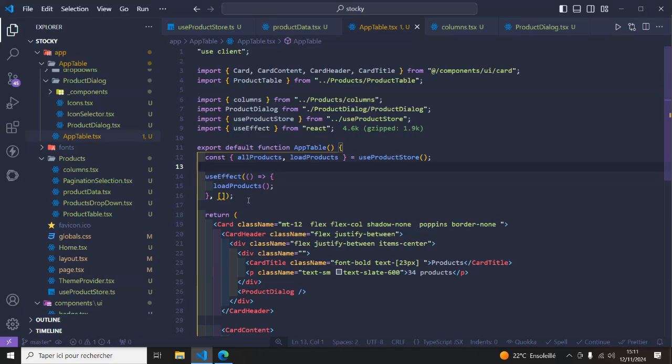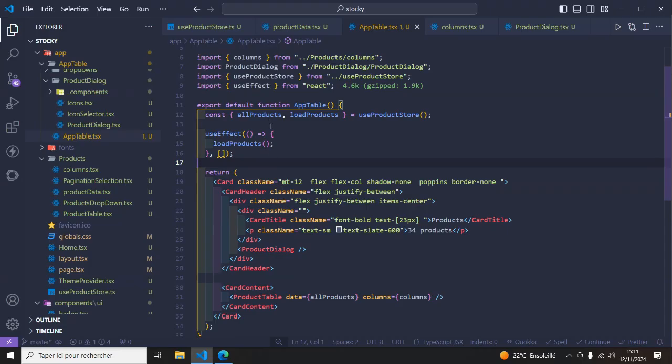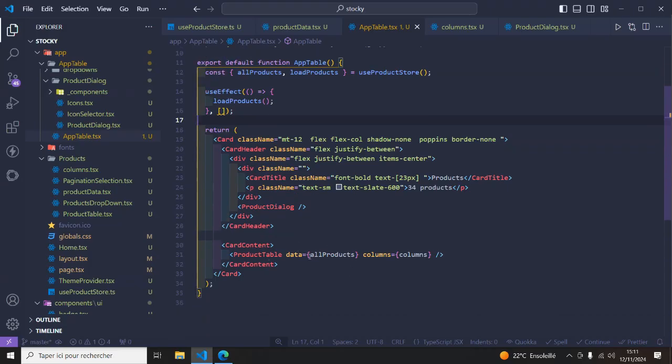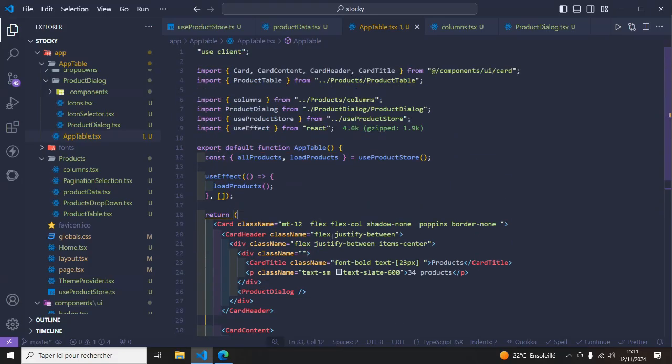So we need to load the products first. That's the function that we're going to call first by using the useEffect hook. Whenever this function is mounted, it's going to load this function, which is going to populate the products array inside the allProducts state. And then we're going to use this inside the data prop of the product table. So this is basically how we can use Zustand for our state management.